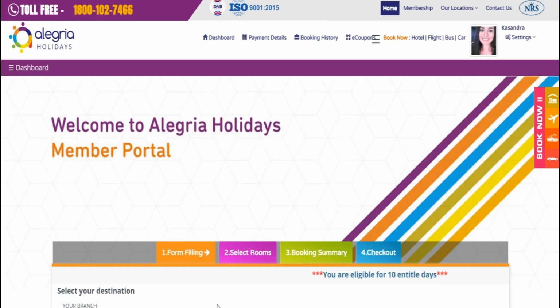When you first log in, you'll be taken to your dashboard. You can view your payment details here if you wanted to take a look at your membership with Alegria Holidays. You can look at your booking history here in case you really enjoyed your trip last time and you'd like to remember where you went. And you can view your e-coupons here, which can be used towards discounts for services that Alegria Holidays provides.